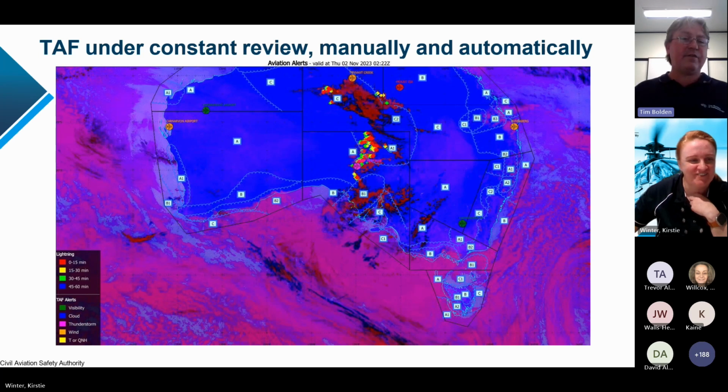In this case, Carnarvon is an orange dot of shame, and from the legend at the bottom right of the screen, you can see that means there's a wind amendment required. So we amended Carnarvon in this case for the wind, as the sea breeze came on a little earlier. This was at 02 Zulu.